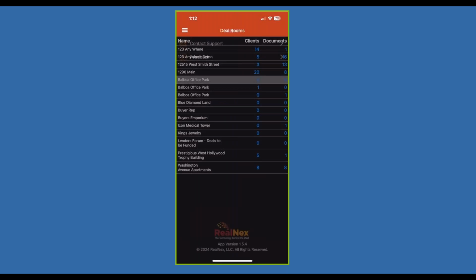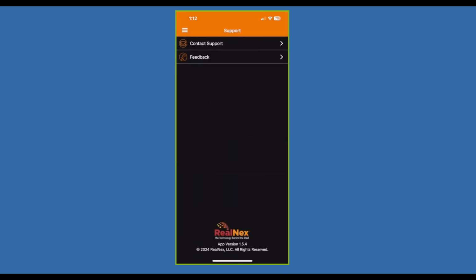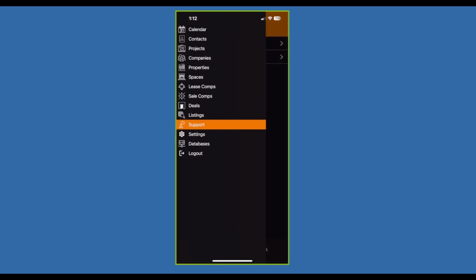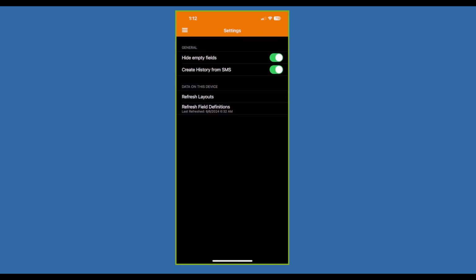You want to get support? No problem. We're here for support and feedback, all in the mobile app. You don't need to log into the desktop or anything else. You have additional settings in here. There's a lot of times that people don't want to see empty fields. You go in the settings side and you can hide all your empty fields. You can automatically create that history from SMS with that.